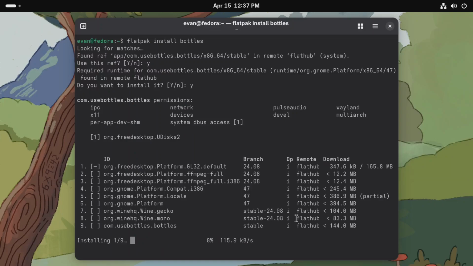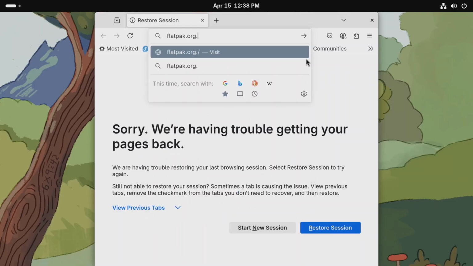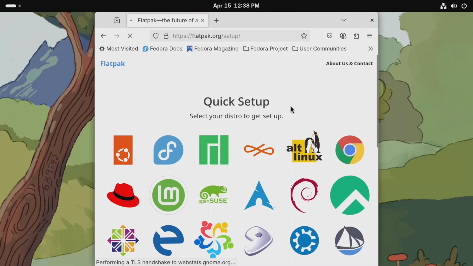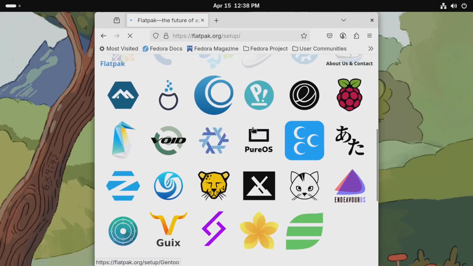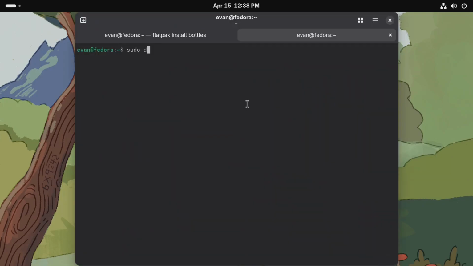Most distributions nowadays come with Flatpak pre-installed. If your system doesn't have Flatpak, you can easily set it up by following the guide from this website. I recommend installing it using Flatpak, as it is the official package from the developers of Bottles. If you want to install it using the Fedora package manager, you can type sudo dnf install bottles.